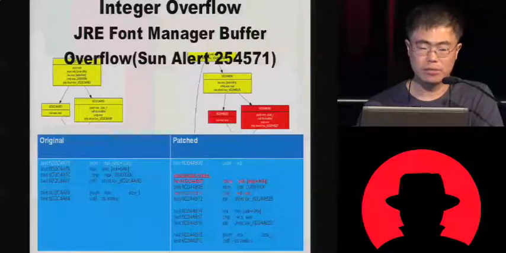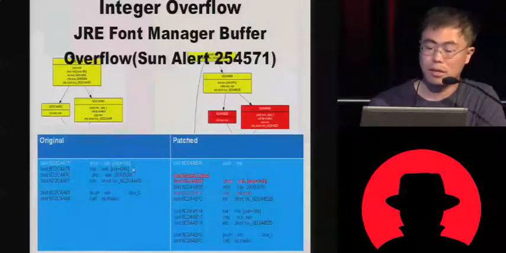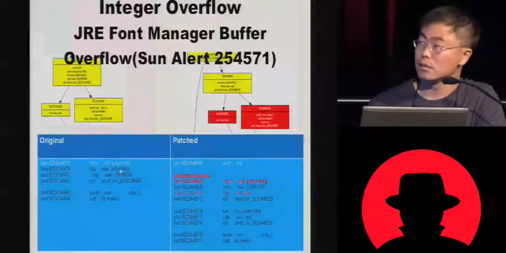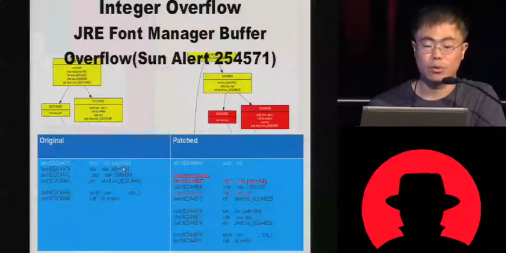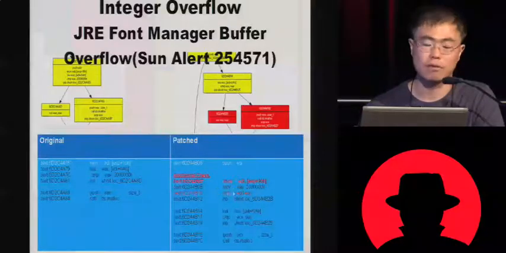So the next example is also an integer overflow. It's calling malloc here, and the length is actually from EAX, and it's added by 0AH to the original value. So if the original value, like EDI, was very big, it will overflow to some small value, and it will create the integer overflow condition.